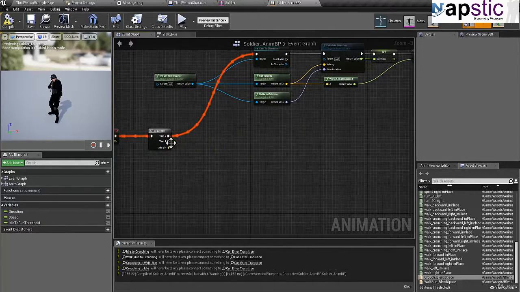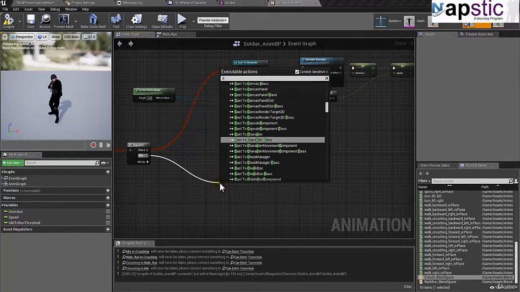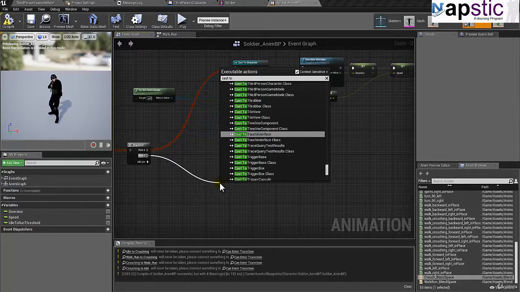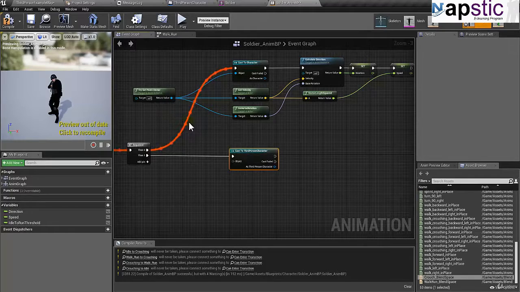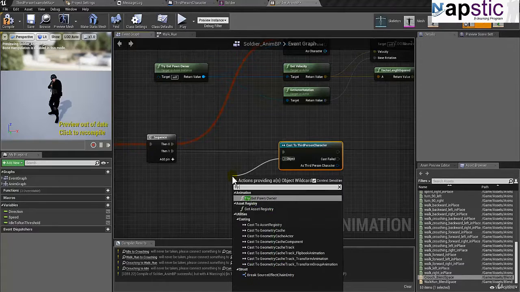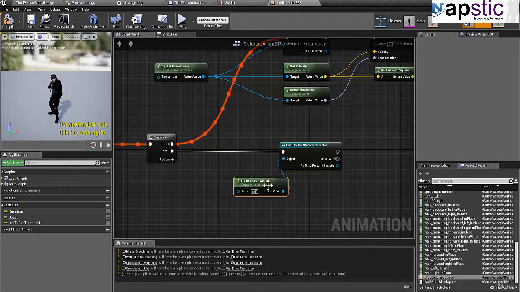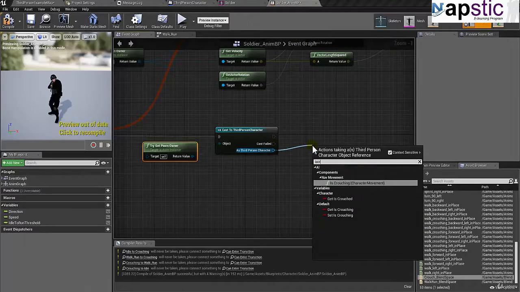Now for the 1, we're going to have to do the same thing, but instead of casting to character, we'll cast to third person character. And from third person character, we need to get the pawn owner. So I'm going to pull off the object input pin and say try get pawn owner. Once I do that, I can look for this particular variable, that is crouching. If I look for is crouching, I can see that there is get is crouching and set is crouching. So we have this now.